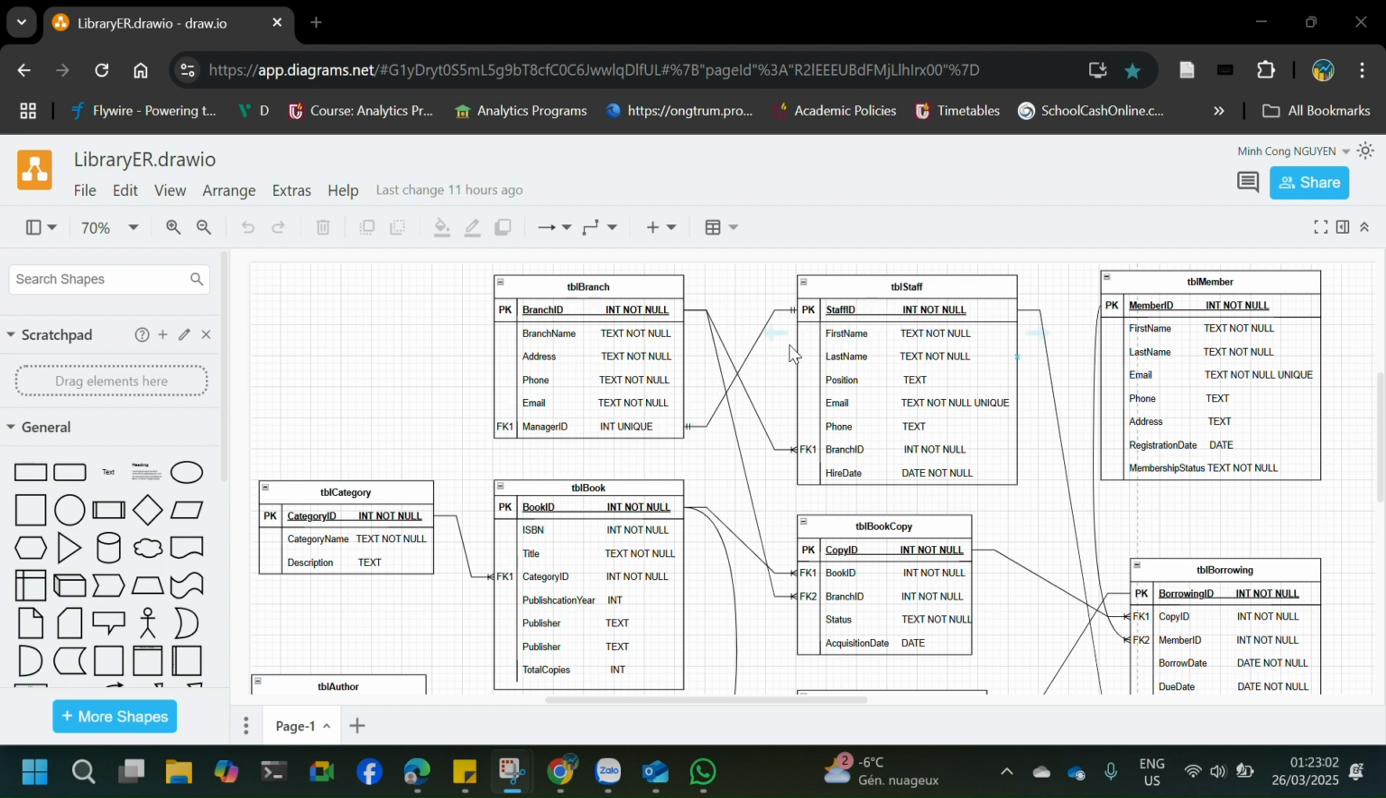And then we move to the table staff. The table holds the details of every staff member in the library, including their name, email, position, and phone number. We also have the branch ID, which is the foreign key from the table branch. And the last one will be the hire date.